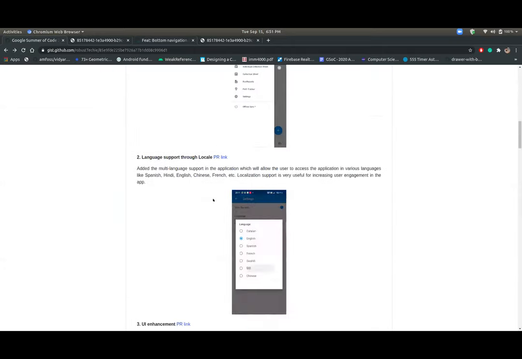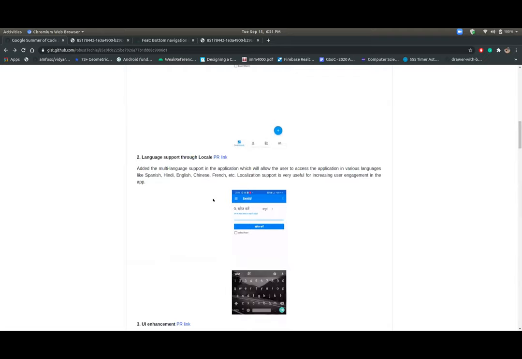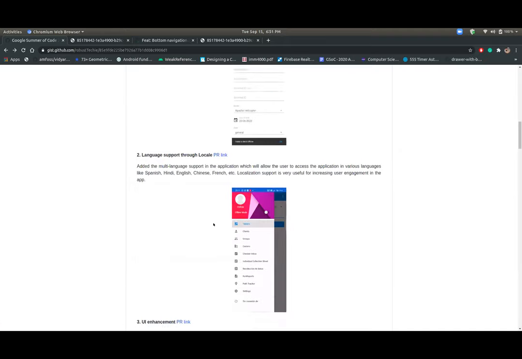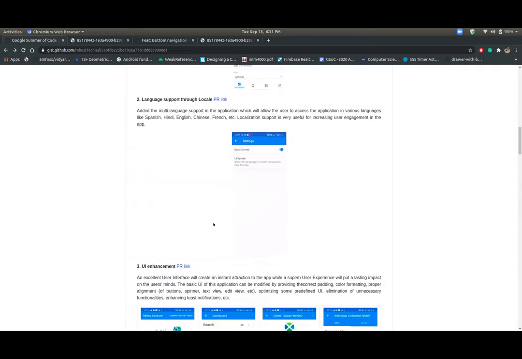The second one was adding localization support, that is, multi-language support. Previously the application contained translations for seven languages, and one PR was sent for an eighth language. So we can say there are eight languages, but there was no proper translation feature available. So I added a language change feature, so that users can change to these eight languages, which would be very helpful for users who are familiar with their own language, like Spanish, Hindi, English, and Chinese. This was the second thing.